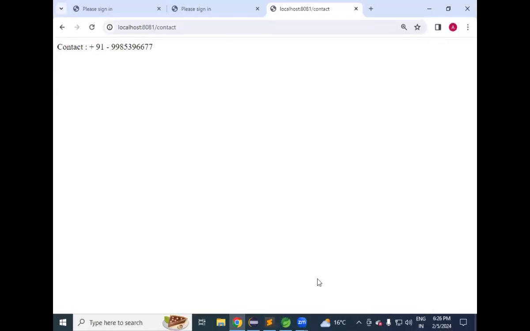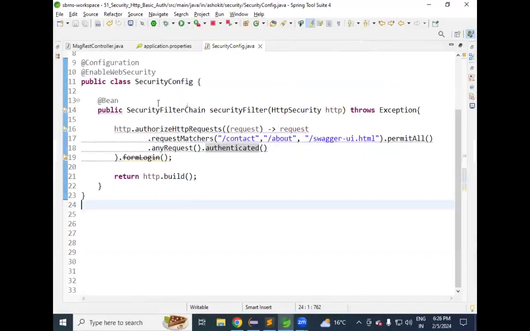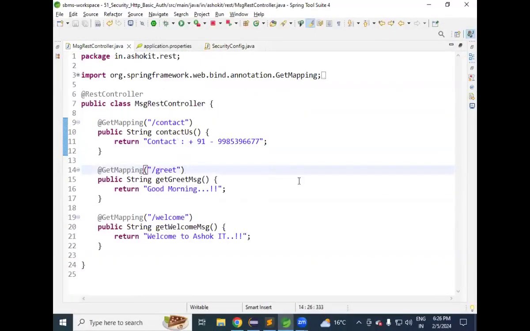So in my REST controller, there are three methods available. Out of these three, for one method, security is not required. For the remaining methods, I want security. So how to tell Spring Security that we need to secure only some URLs, but not all the URLs? That's where we need to customize our security configuration.